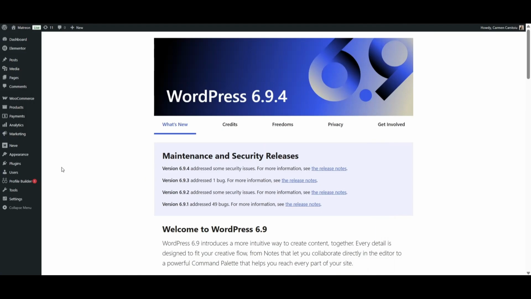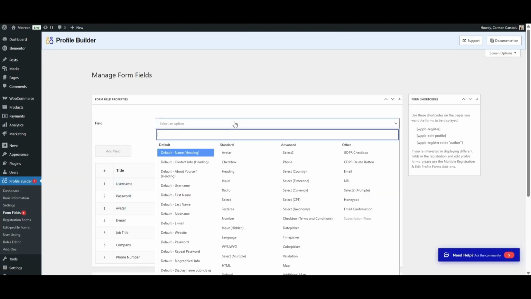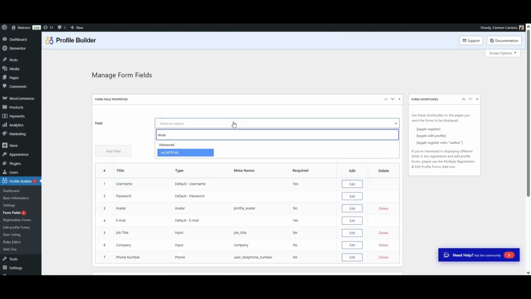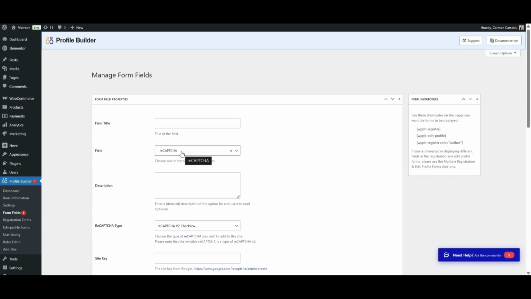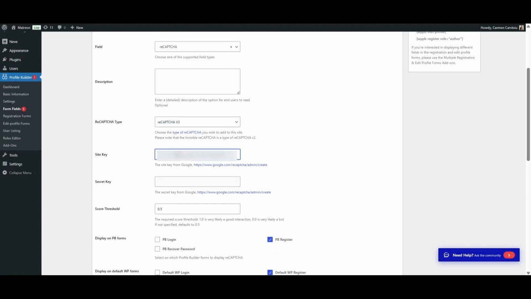Now let's connect everything inside WordPress. In your website dashboard, go to Profile Builder, Form Fields. Then add a reCAPTCHA field to the form. Once you add it, you should see its settings, which is where you can configure your reCAPTCHA behavior. First, use the reCAPTCHA type drop-down to choose the version you want to add to your site. This should match the selection that you chose when you created your reCAPTCHA API key in the previous step.